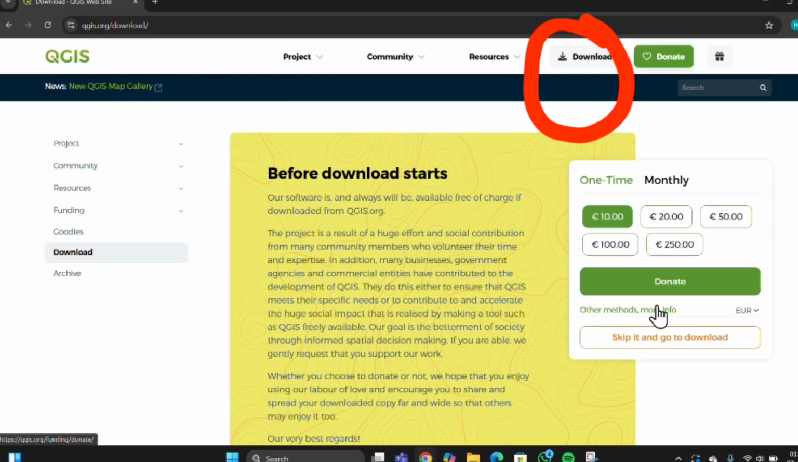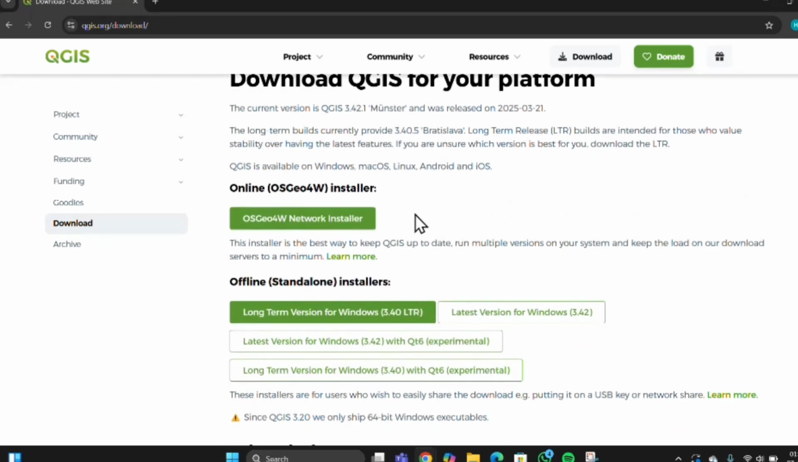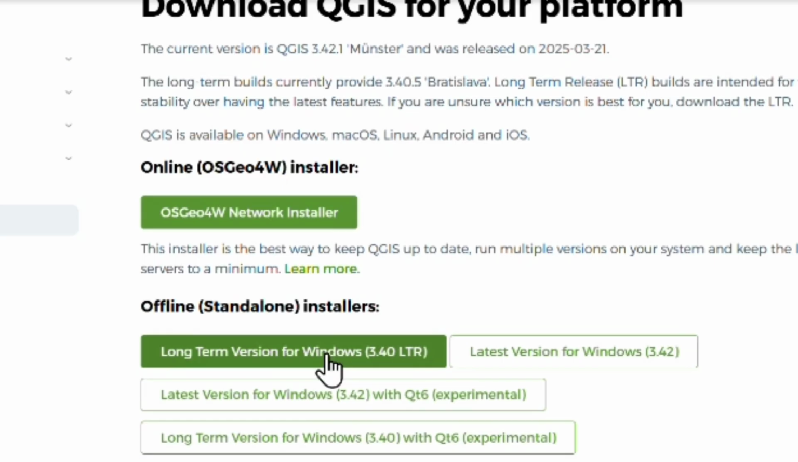You will see options for different operating systems like Windows, Mac OS and Linux. Choose the one that matches your computer. For beginners, I recommend the long-term release LTR version. It's more stable, but if you want the latest features, go for the latest release. Click the appropriate installer and your download should begin.